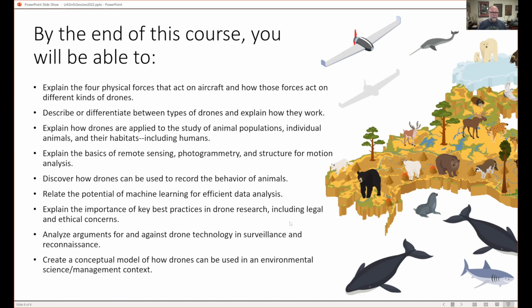And then by the end of that, you should be able to be confident in talking about how drones get used, and particularly for some complex issues like surveillance and reconnaissance, which are important for some environmental science missions. And ultimately, you should be able to create some sort of conceptual model of how you would apply drones perhaps in your own environmental science or management context. So that's the intro to our first course.